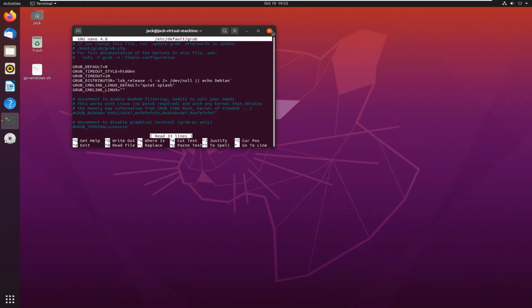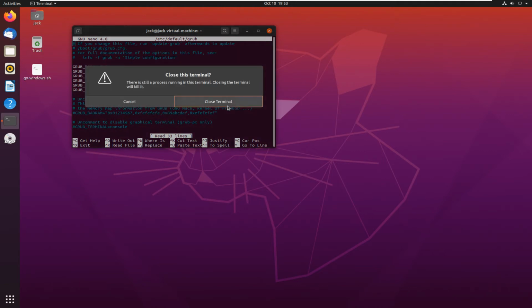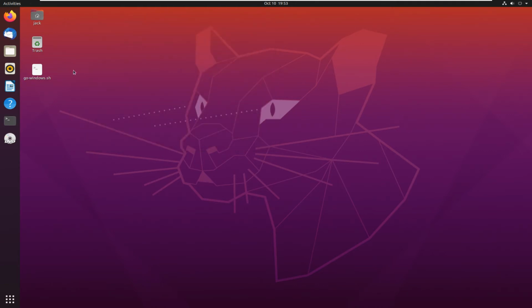So basically what we're going to do is to use this script, go to Windows. What it basically does, it tells grub that you want the Windows operating system to be the default for only once. So let's check it out.